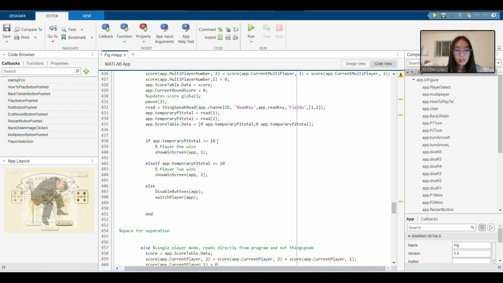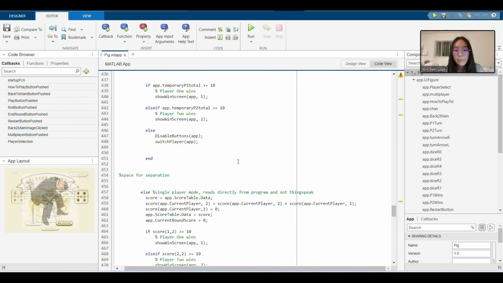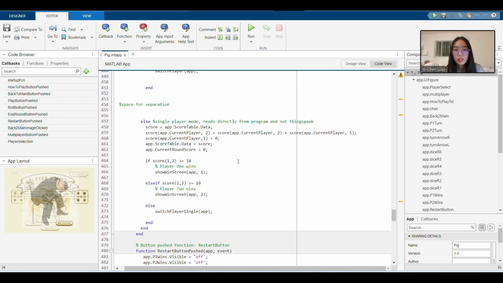If player 1 has 10 or more points, the win screen will show for player 1, and the same will happen for player 2. But if neither player has won, the turn switches to the other player. And single player mode is basically the same as multiplayer mode, except that it skips ThingSpeak and directly updates the scores inside the program.